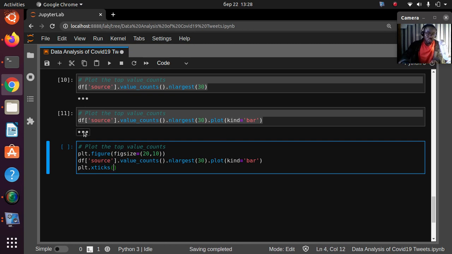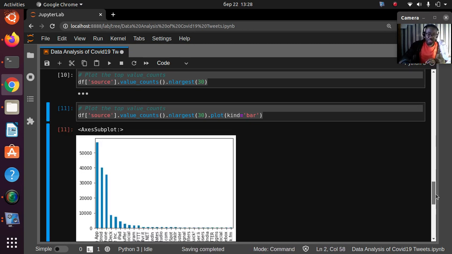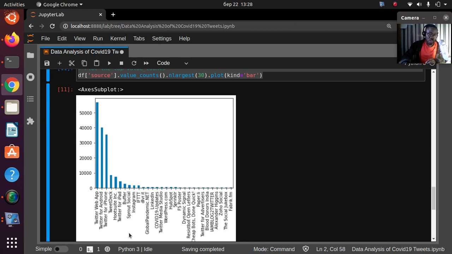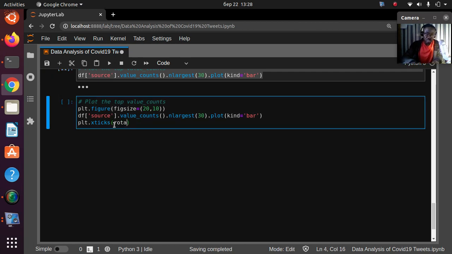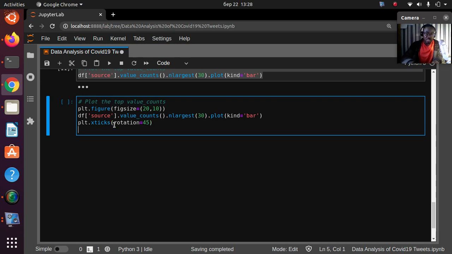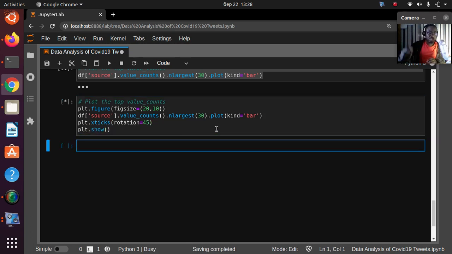Then I can just go back again, plt.xticks. I want to make sure that these things that we are seeing here, these names, are too long. I want to slant them, right? So we can also do the same thing here by coming back again, rotation. Let's go to 45, right? Then now I can just plt.show. So if I go with this option, it's going to plot it in a very nice format for us.